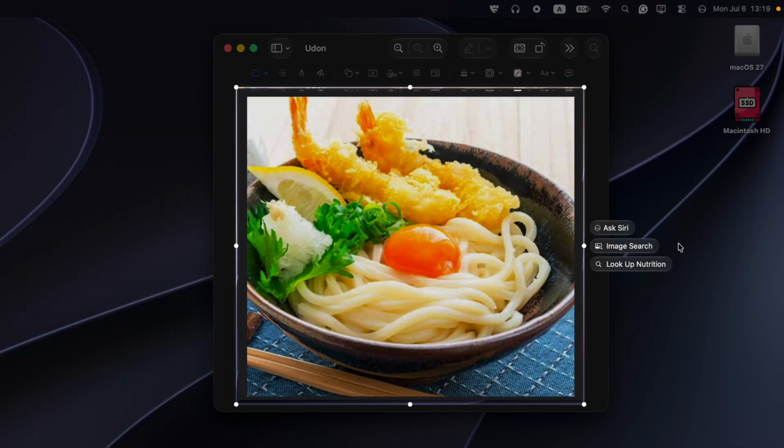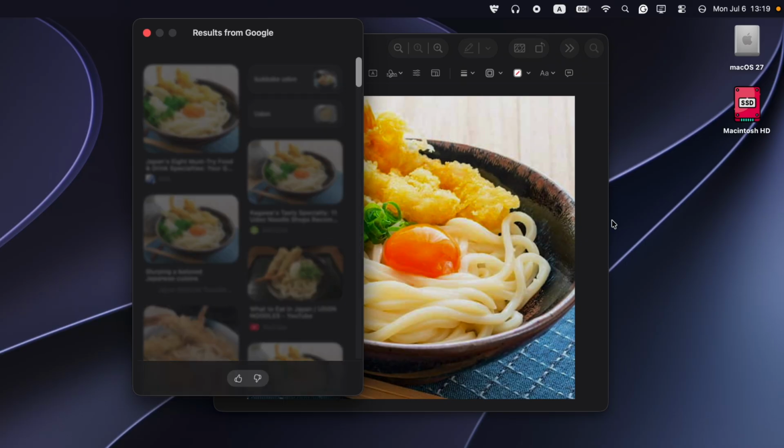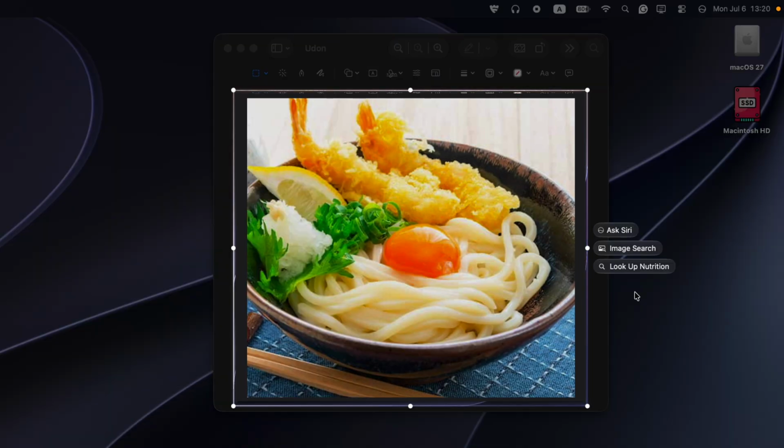To view similar images from Google, click Image Search, or click Look Up Nutrition to see the nutritional values.